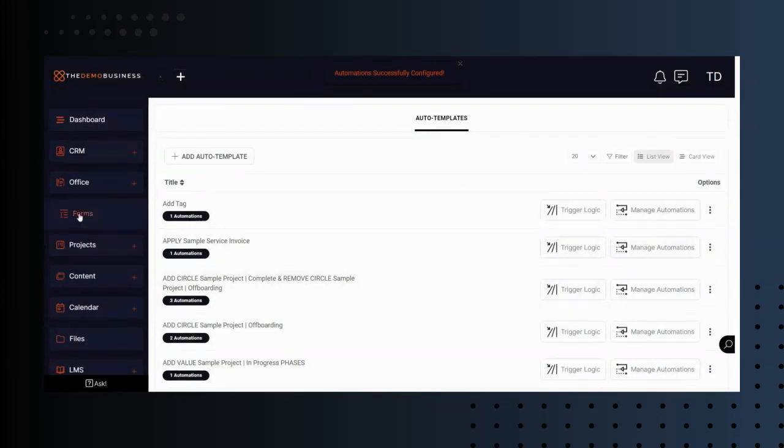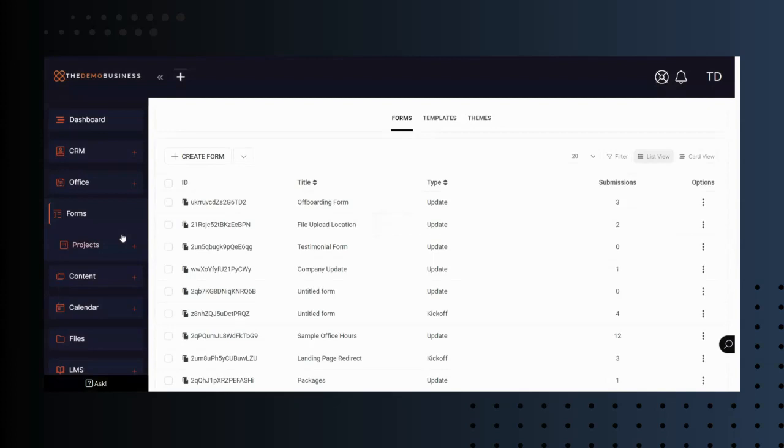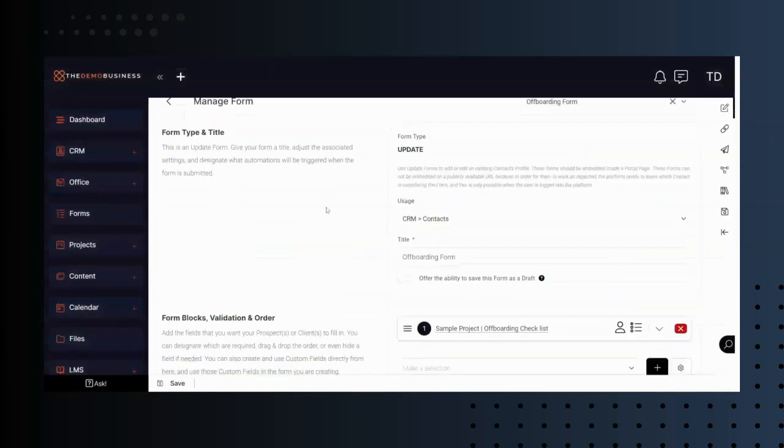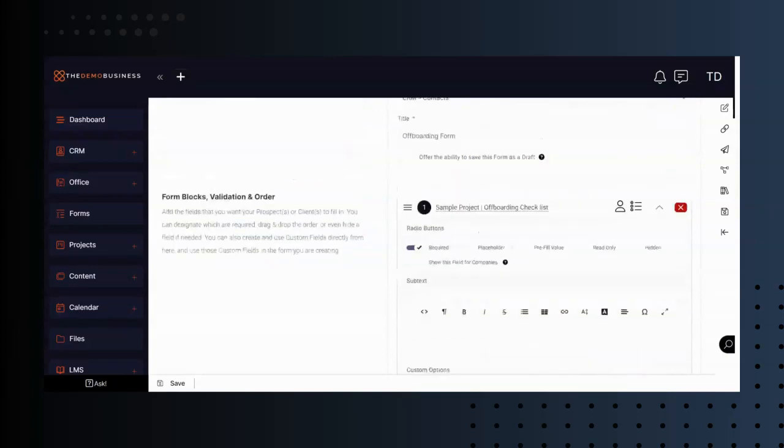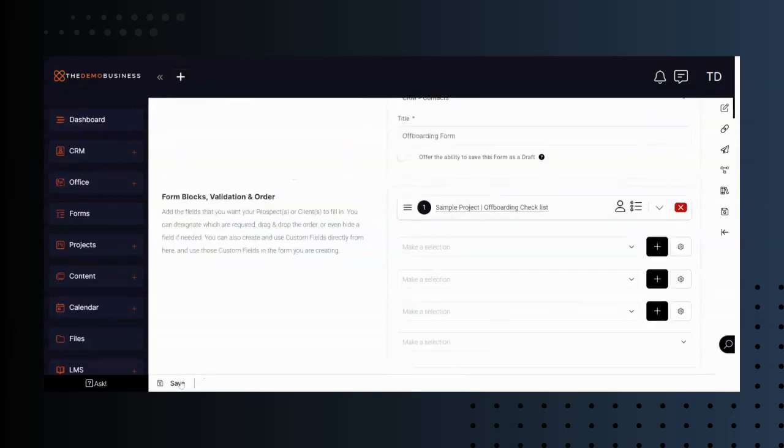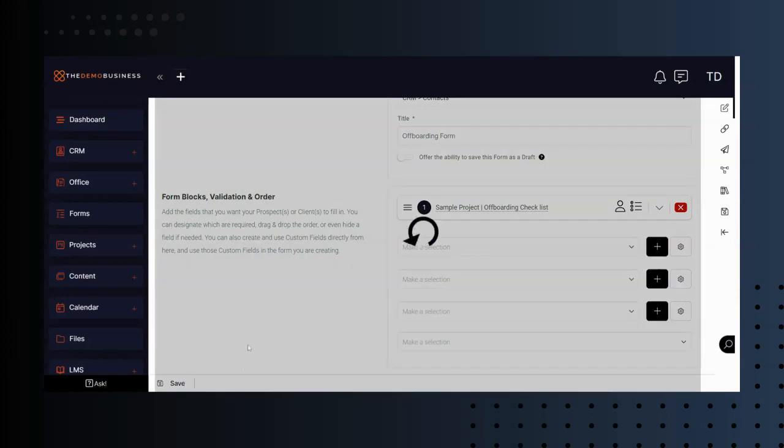The next thing we are going to do is go to forms, because we have a form that will trigger that automation. And this is our offboarding form. We have our sample project. This is the checklist that we made, which was our custom field, just to see what that looks like. And we're going to select save.